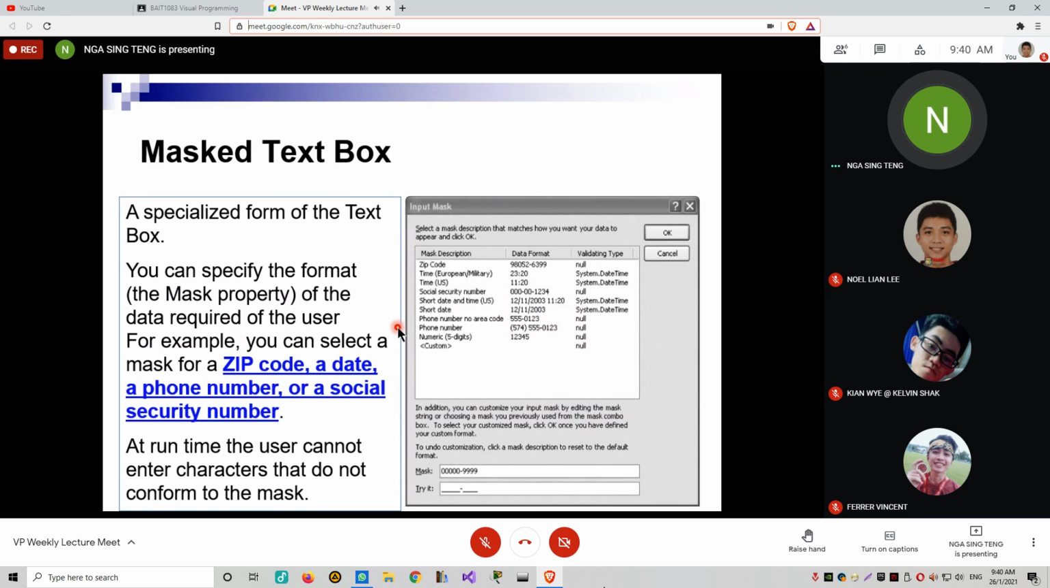So for example, here you can select a mask for the zip code, the date. You know already the date can be so many different types of format. So you can set all this. The phone number also, or social security number, or any kind of fields that you think you need to set a format for, for the user to key in.